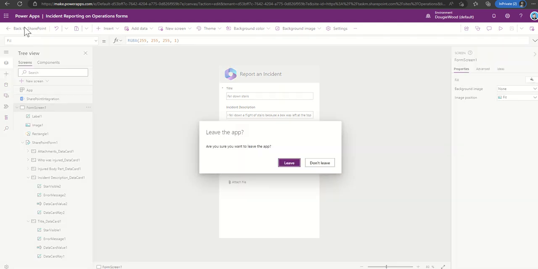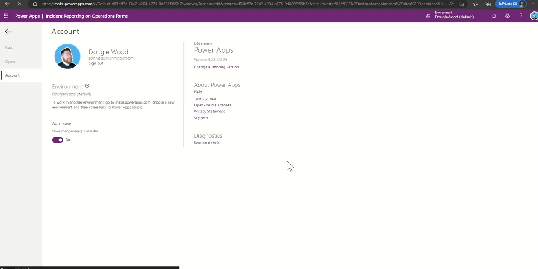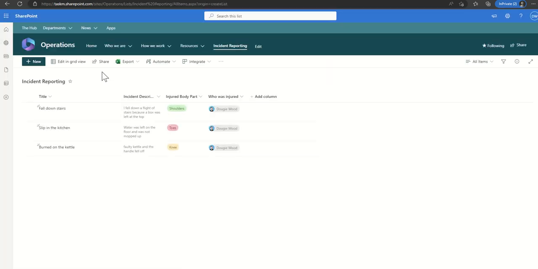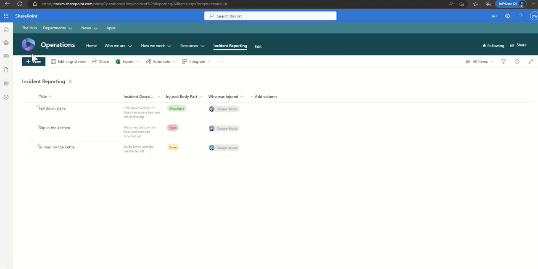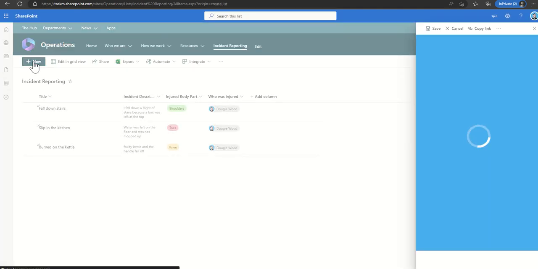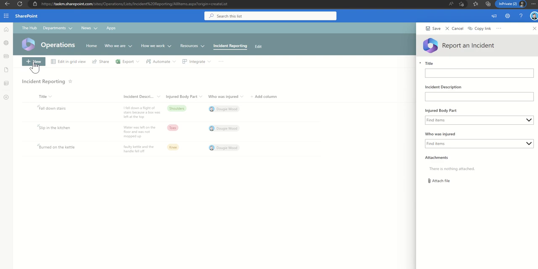But once it's published, I can then go back out of here, go back to my SharePoint list, and then when I click on new, it might just take a second actually, just quick refresh. Now I can see it's now a totally different form. It's now loading the Power Apps form, and now this is my Power Apps form that's pulled through.